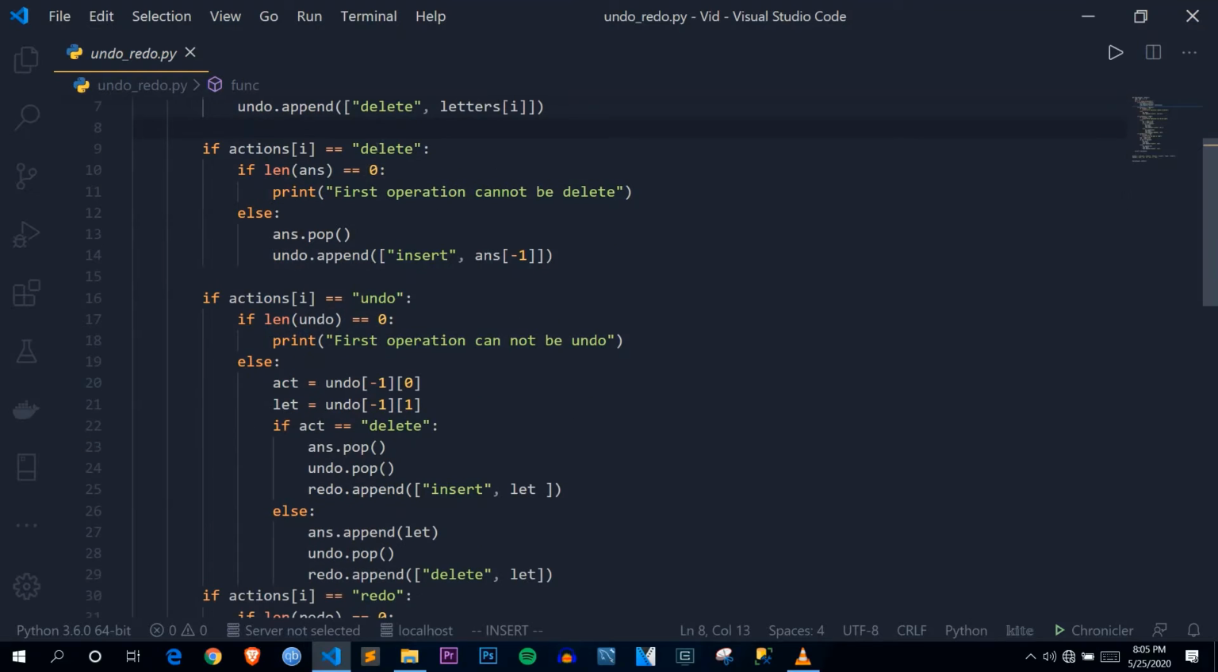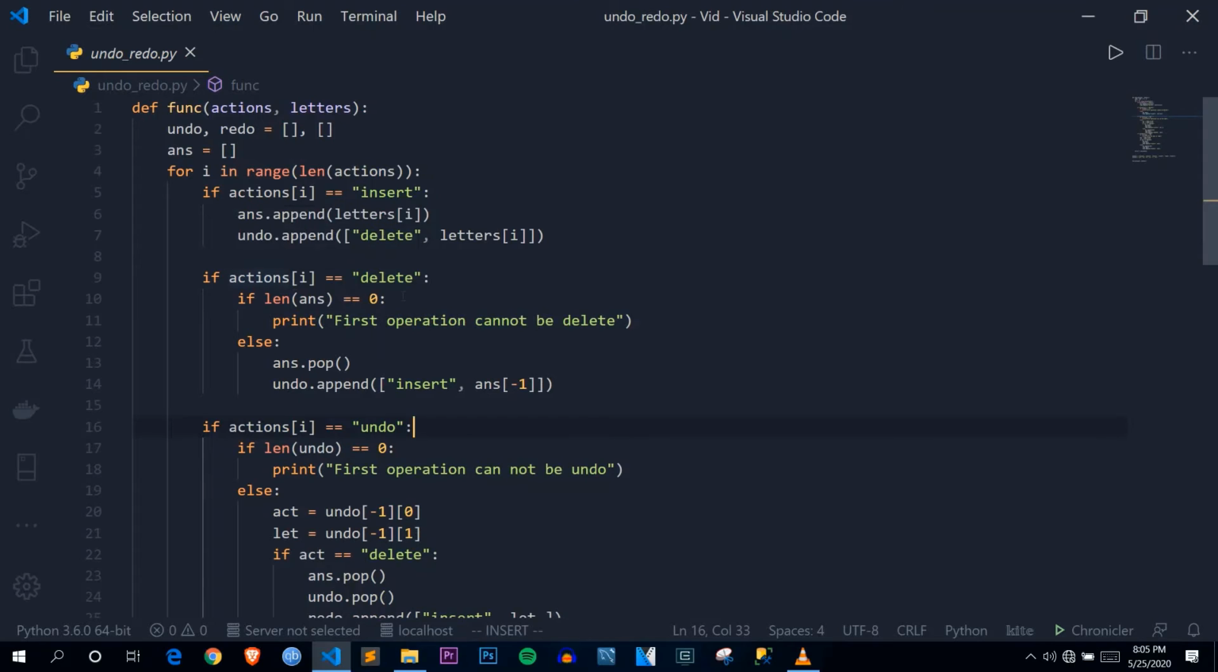And if it is delete, then it's pretty simple. If the length of the array is 0, then it's an edge case, because the first operation cannot be delete, obviously. And if the length is not 0, then answer.pop, because we are only deleting the last element. And then we are also again storing the reverse operation, like insert and the last element, because we have just deleted the last element. So these two steps are pretty straightforward.